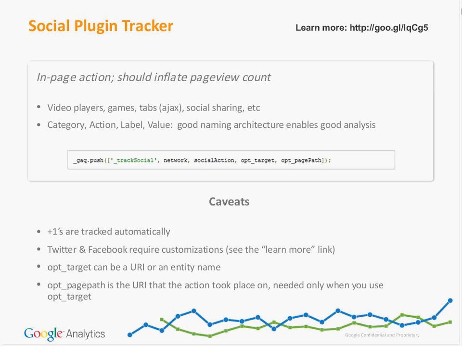Here you identify the network, like Facebook or Twitter, what have you. The action, like a tweet or a share or a like. Then you've got a couple of optional parts of this tag where you can say what they were liking, either as a URI or a URL. They're liking the name of this article, this product, this new campaign, right? You can use the optional target for whatever is going to make sense for your analysis.